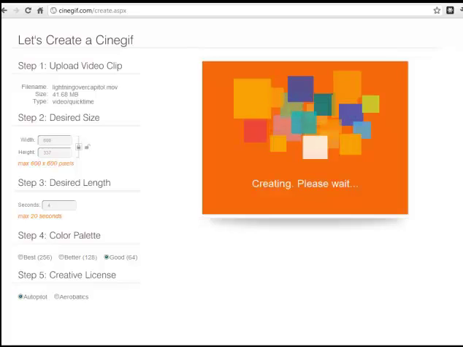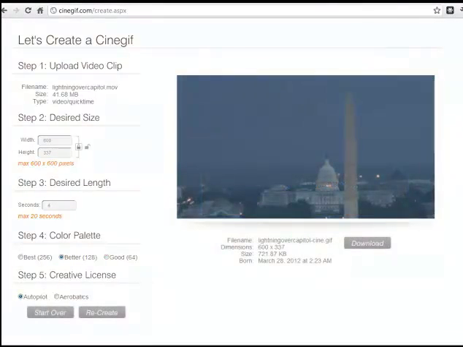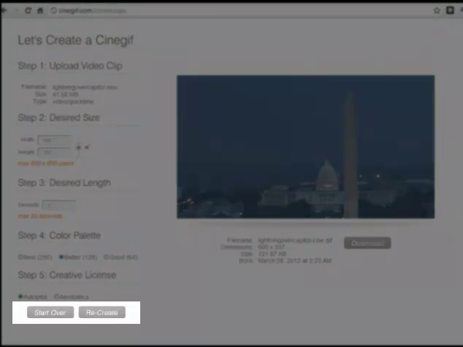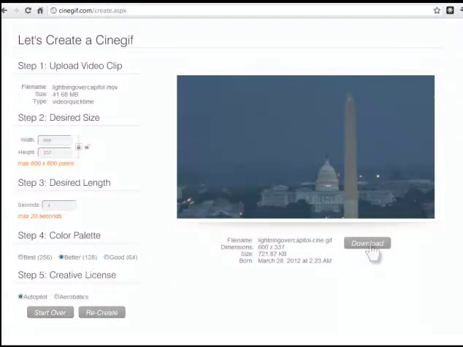The process will take a moment, but we think it's well worth the wait. When processing finishes, we have a Cinegif that's 722 kilobytes in size and looks great. Notice, before you download that finished Cinegif, you're able to go back and make any change. We have downloaded the file and we're ready to include it into our email campaign.